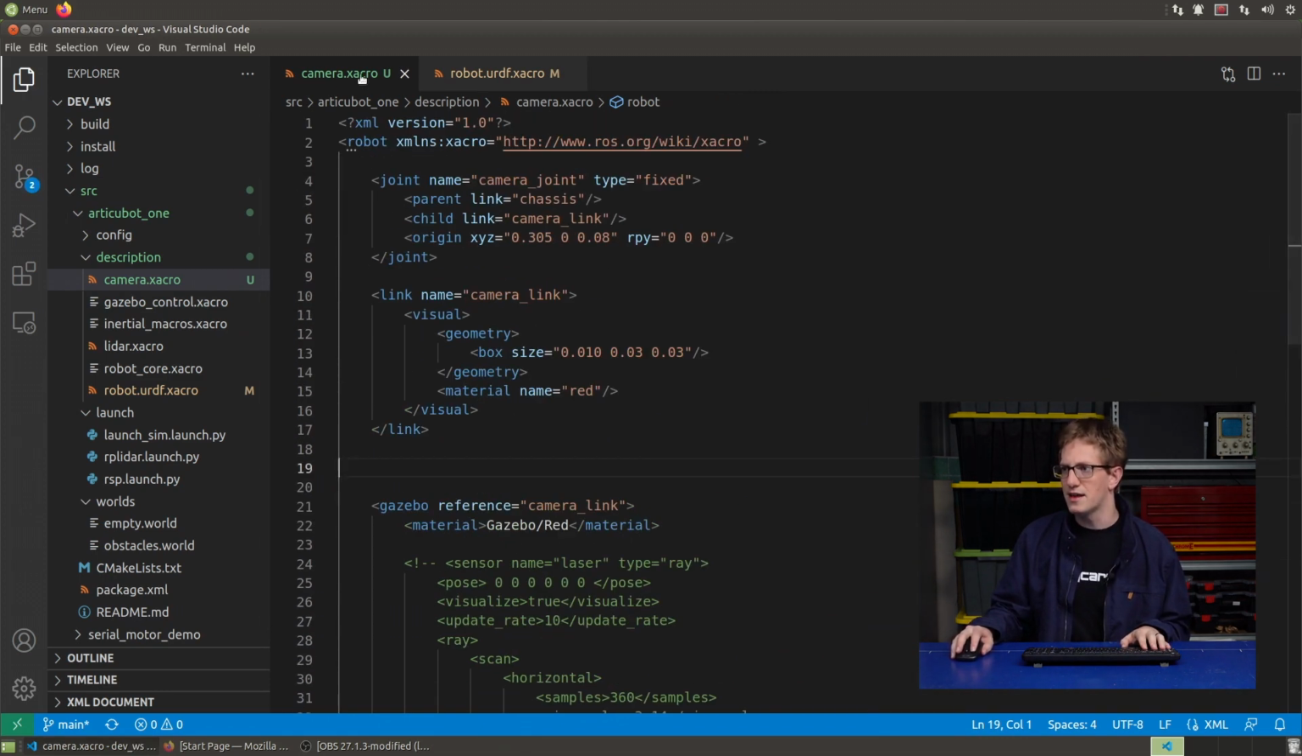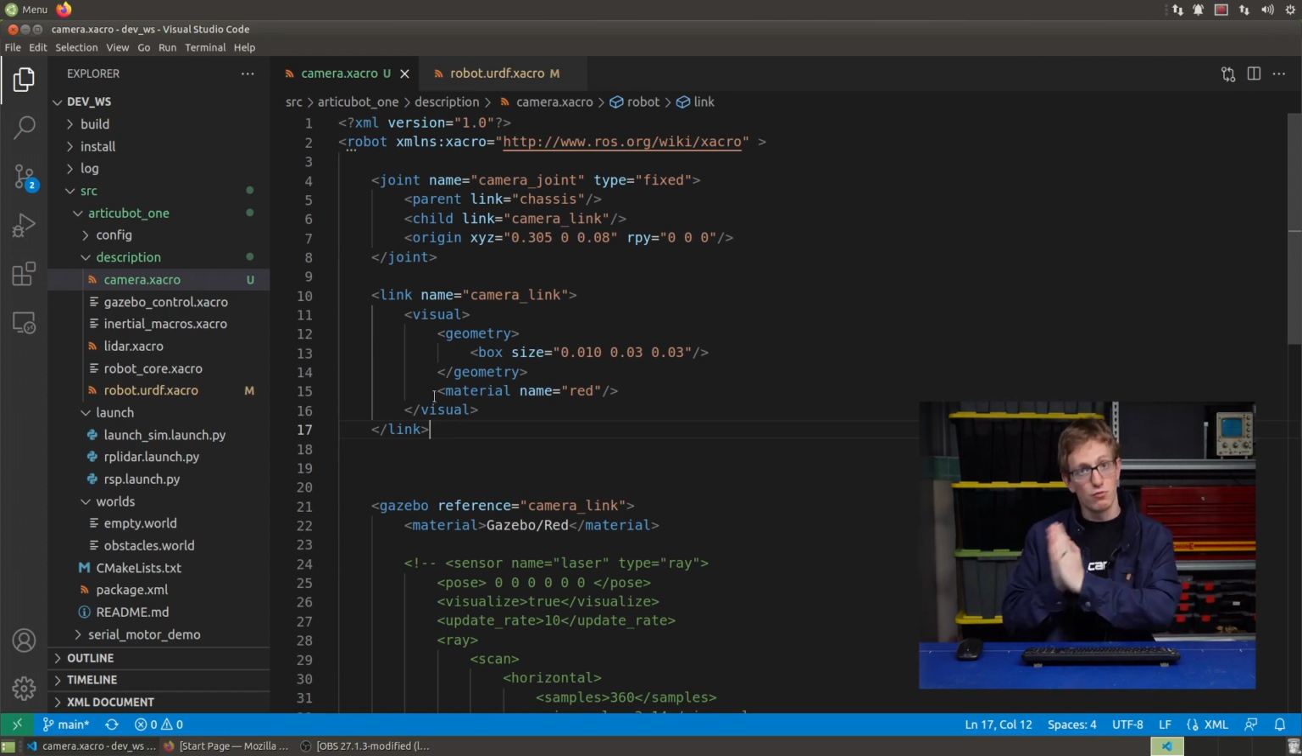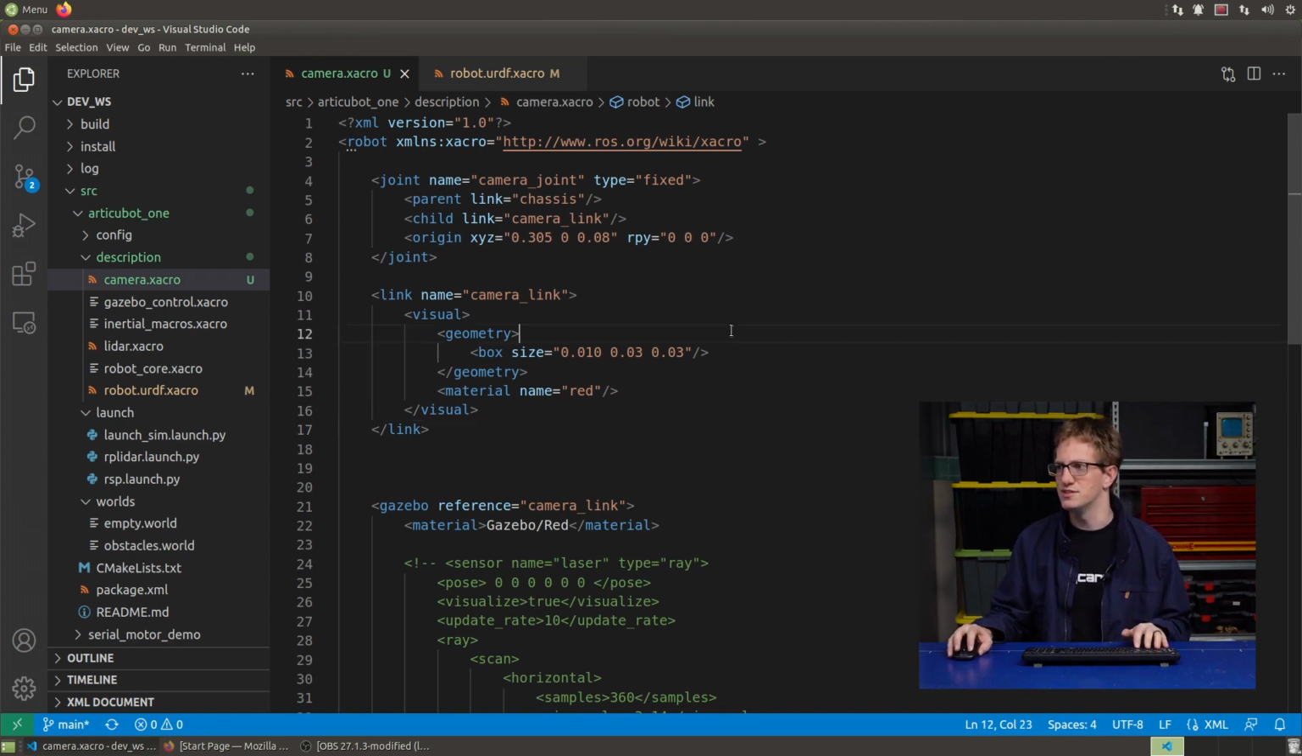So we've now got our camera xacro file. It's got a new joint and the camera link. The other thing we're going to do now is to add that special extra link and joint that convert from the ROS coordinate system to the general vision standard coordinate system.